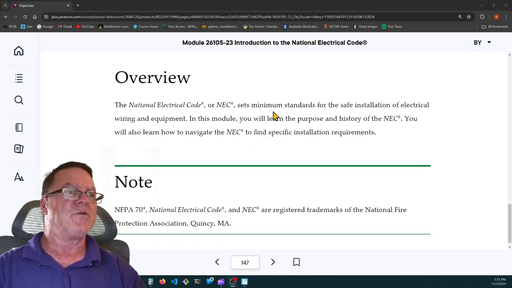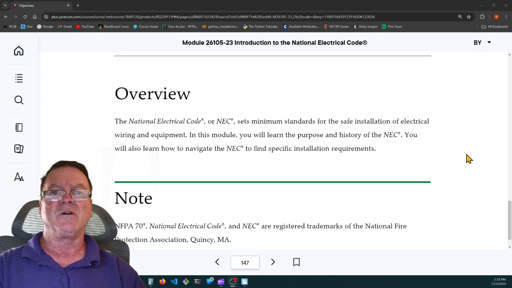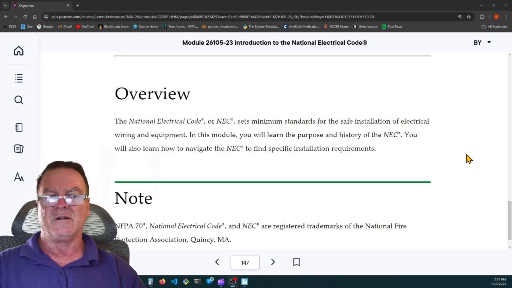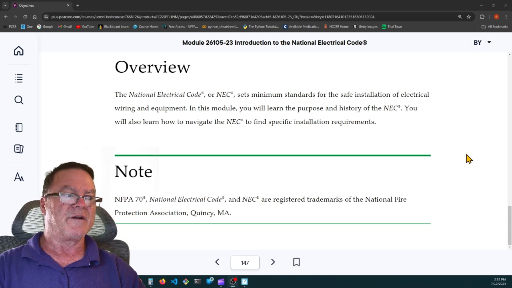The National Electrical Code, or NEC, sets minimum standards for the safe installation of electrical wiring and equipment. In this module, you will learn the purpose and history of the National Electrical Code. You'll also learn how to navigate the National Electrical Code to find specific installation requirements. The first place you want to look is the table of contents. Get familiar with what kind of articles are in Chapter 2, Chapter 3, Chapter 4, so that you can navigate quickly through the table of contents. A lot of classes will suggest that you use color coding so that you can find things quickly.